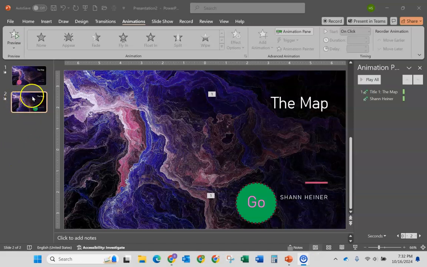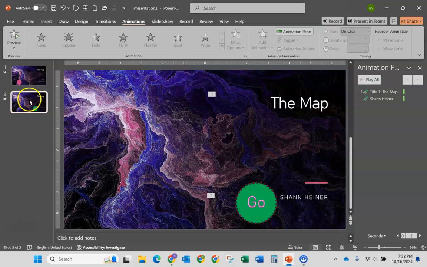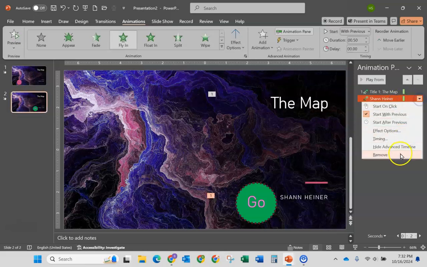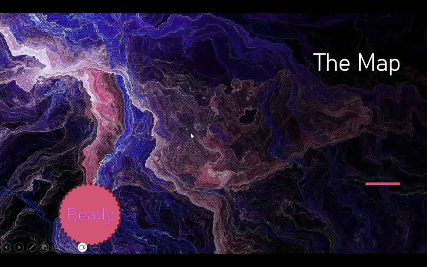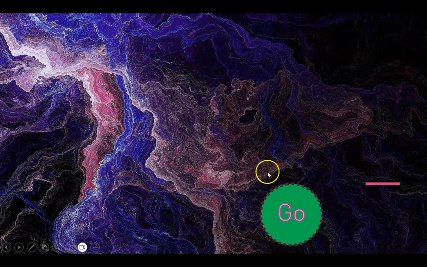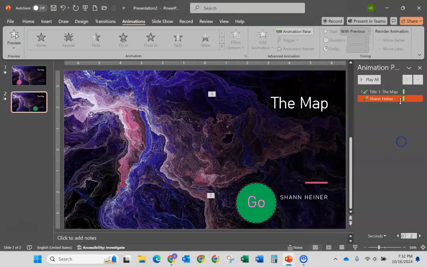And on this second slide, the one that we duplicated, we don't want any animations on that one. If you do have animations, you need to go to Animations, Animation Pane, or just check it. On this second one, just make sure you remove those. Because if you don't remove them and I play it from the beginning, the map's going to come in, my name's going to come in, it's going to morph, and then you're going to have that map come in again, and that just is tacky. So just make sure you remove those if you have an animation.